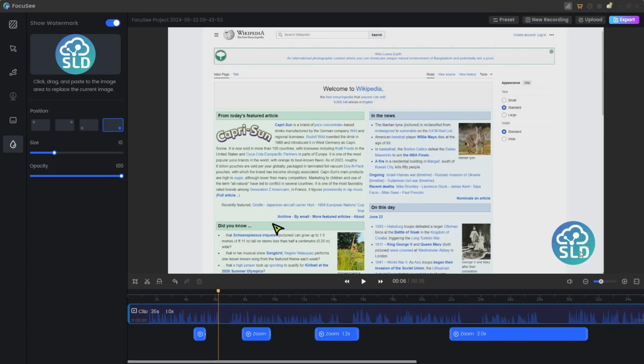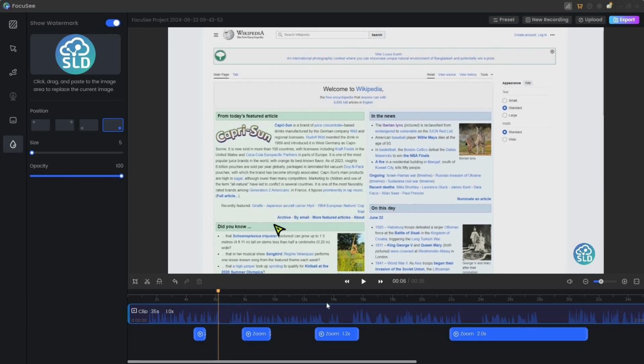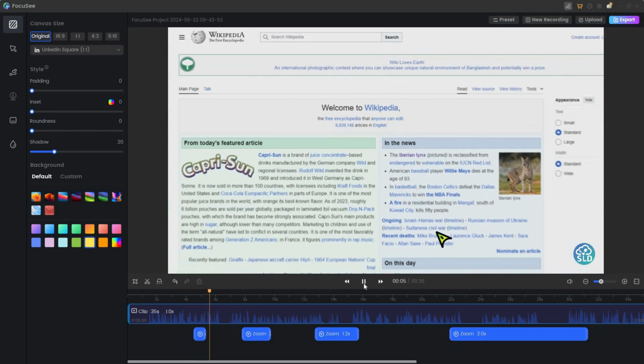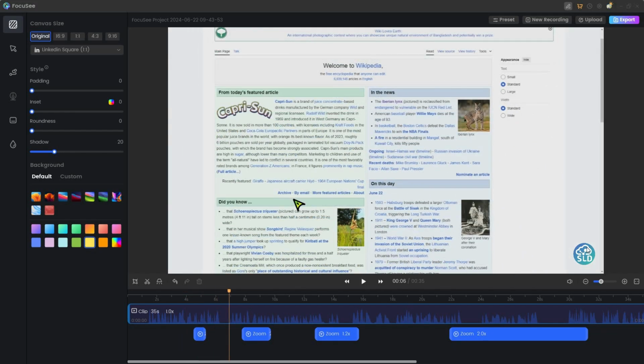I think bottom right looks pretty good, so I'm just going to keep it here, and I can also increase or decrease the size. I'm just going to keep it at 5, and I can also select the opacity, so how much visibility I want for this particular logo or watermark. Now if I play this video, click on this English, I want to select this language for Wikipedia. As you can see, throughout the video, this watermark is going to be visible. So these are basically all the customization options that you get.